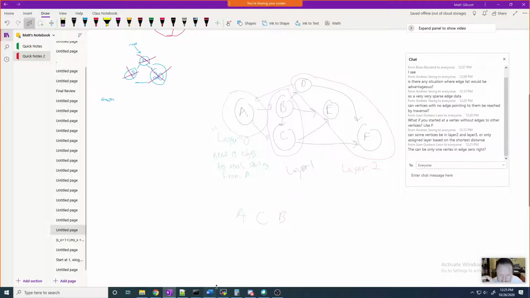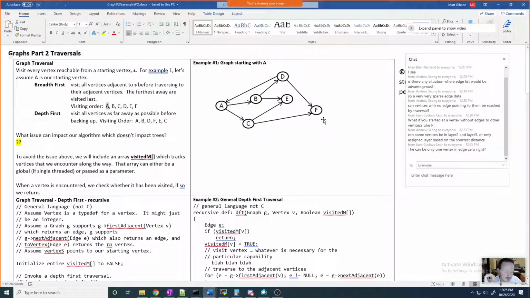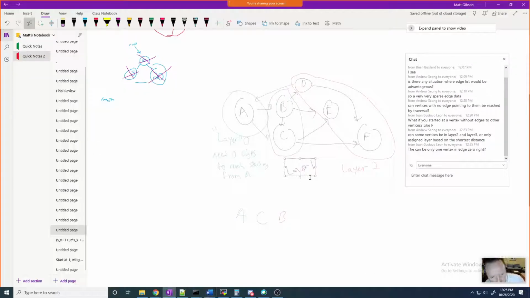In the case of vertex F, if we were to have started our traversal from vertex F, then layer 1 would actually have no vertices in it because there are no edges that go away from it. And that basically would be when you're done. Okay? So layer 1 has some number of vertices in it, and you can visit them in any order.